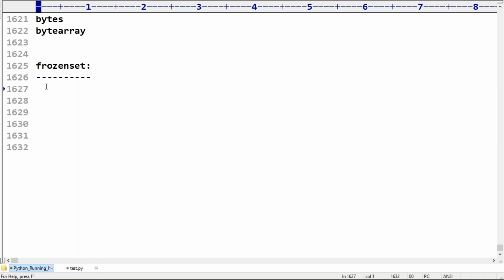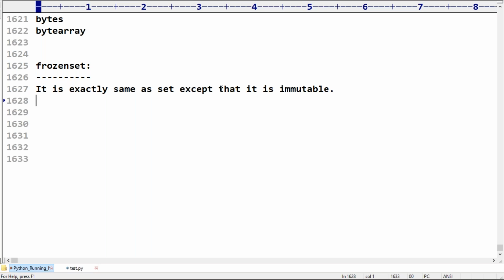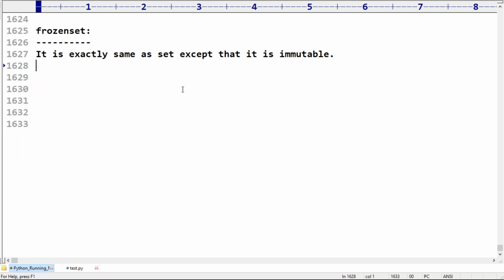So I can say it is exactly the same as the set, except that it is immutable. Remember this terminology carefully. You can't add, you can't remove the content, and you can't even change the content. Such type of things are not there. Otherwise it is exactly the same as the set.